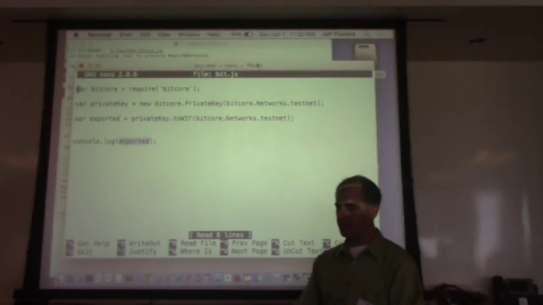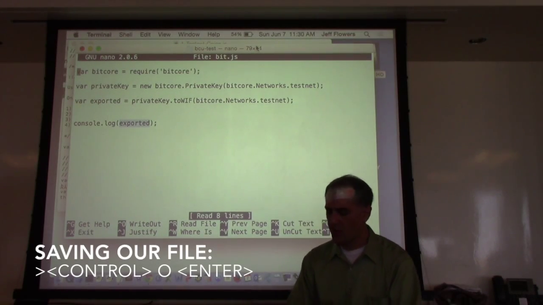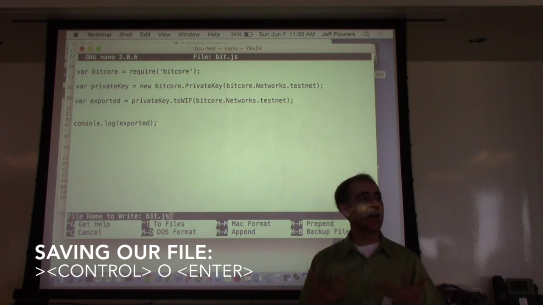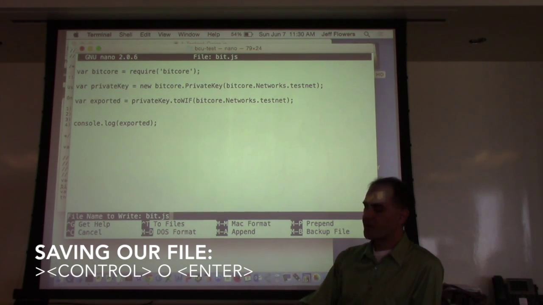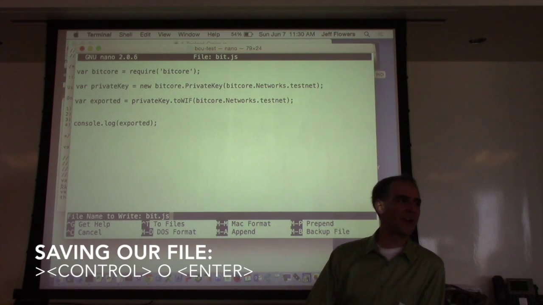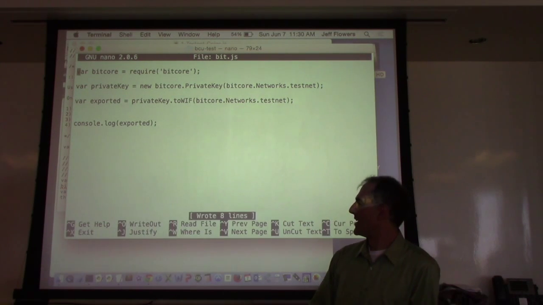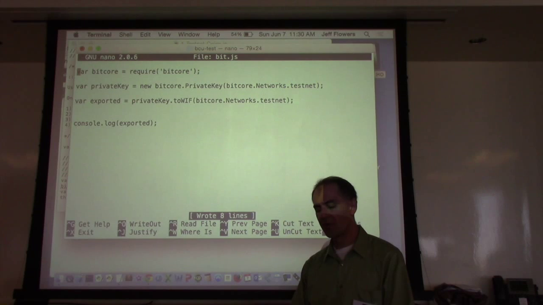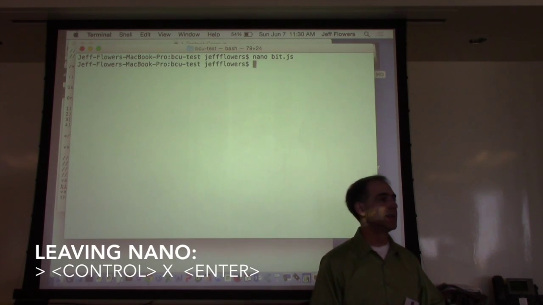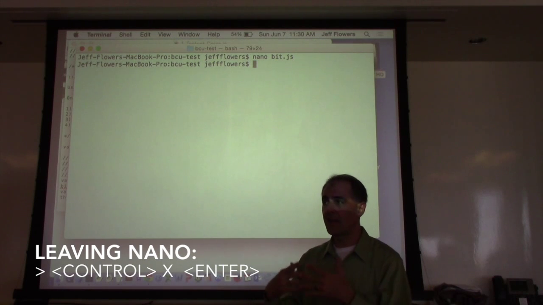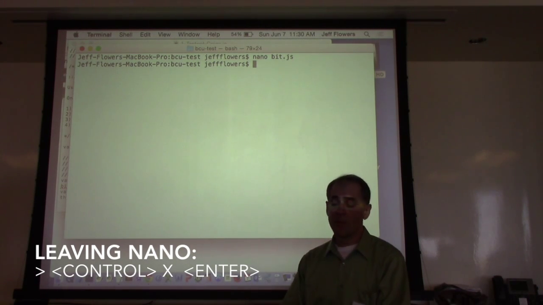And so we're going to have to hit Control-O to write it out. Once we hit Control-O, we're going to hit Enter just to write this one out. And it just wrote it, and we're going to hit Control-X to get out of here. And now we're out. Now, inside of that file is all that information. So let's take a look.